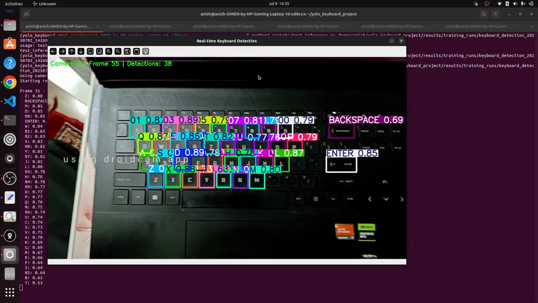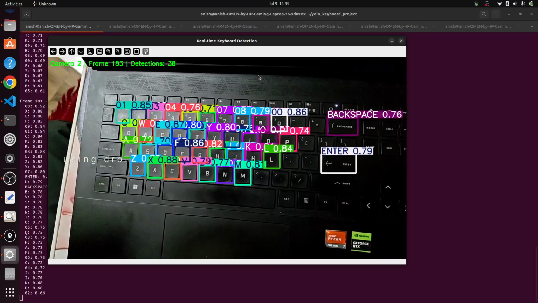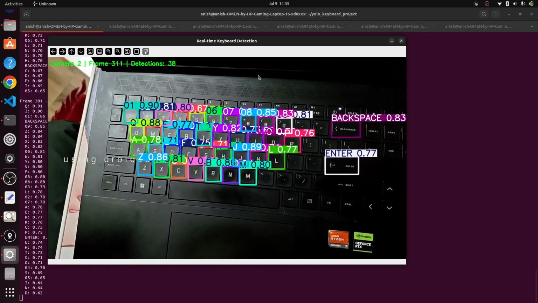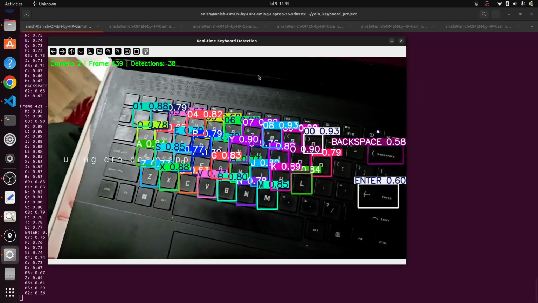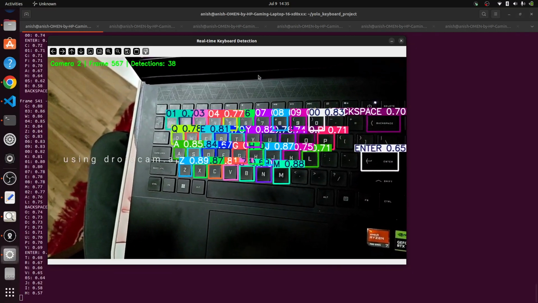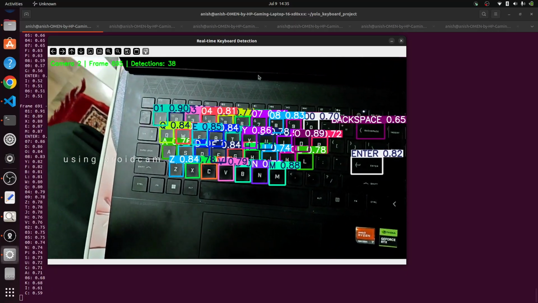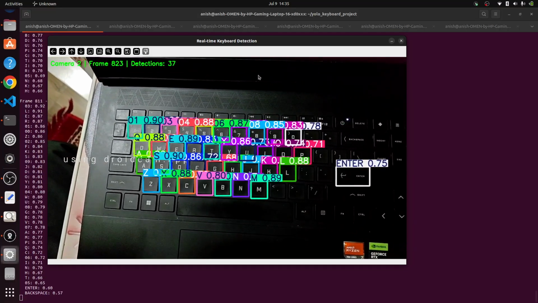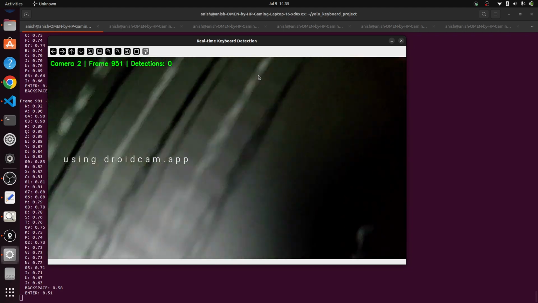Now you can see my keyboard, it has detected all the keys. It can detect from angles also, like getting it at this angle. I have prepared the dataset for various angles also. Yeah, so this is about this.